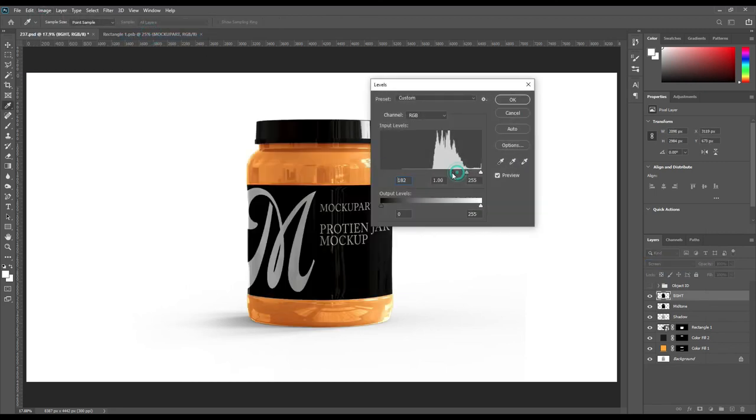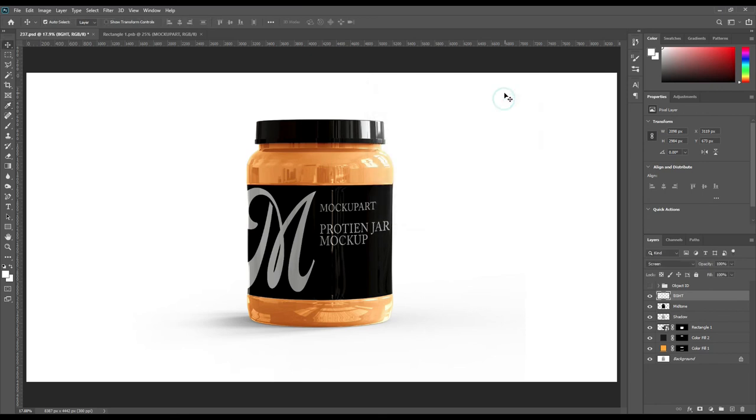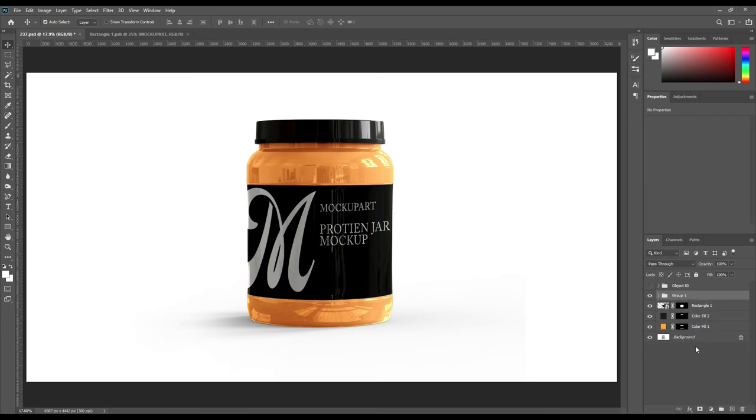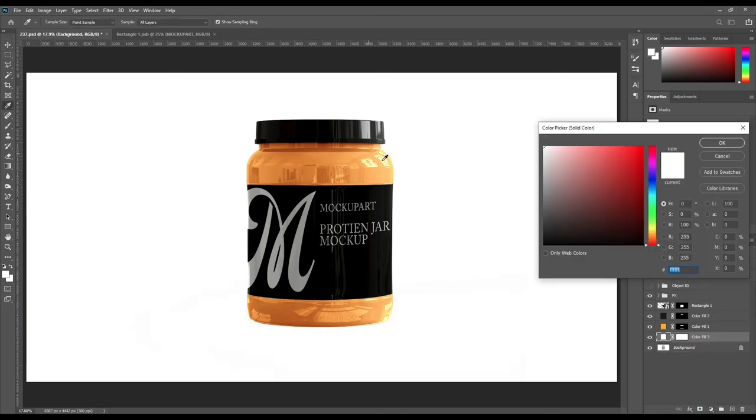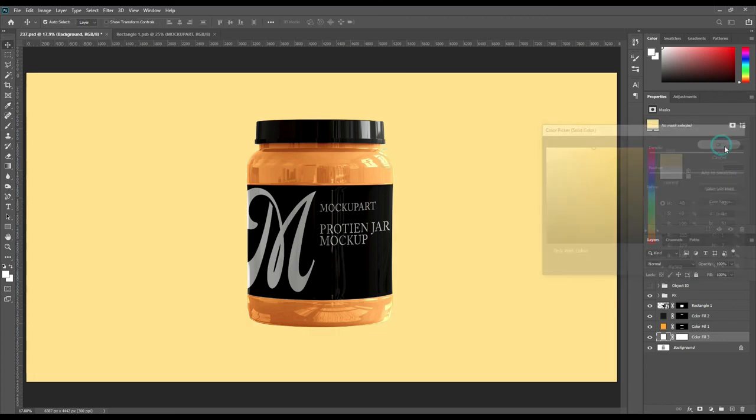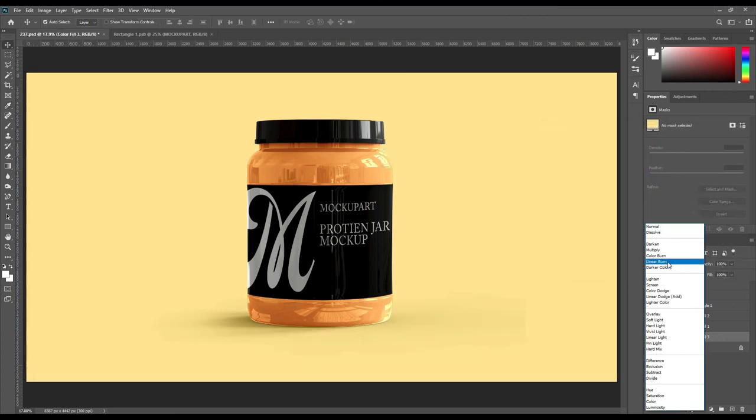Make the light adjustment according to your needs. You can also play along with the opacity. Drag them into a folder and name it effects to organize the whole file. Now create a solid color layer above the background. Change it to linear burn, so you can see it also as the shadows.